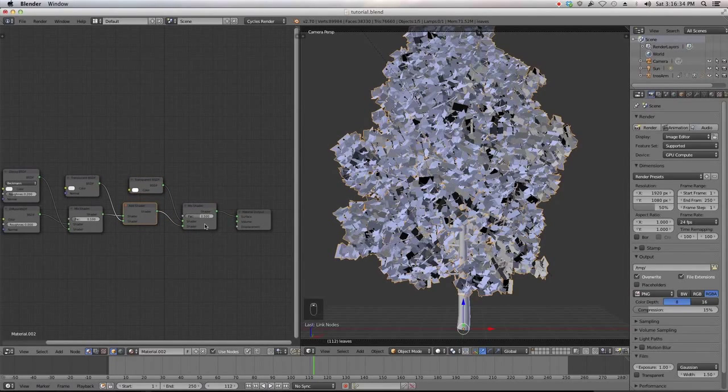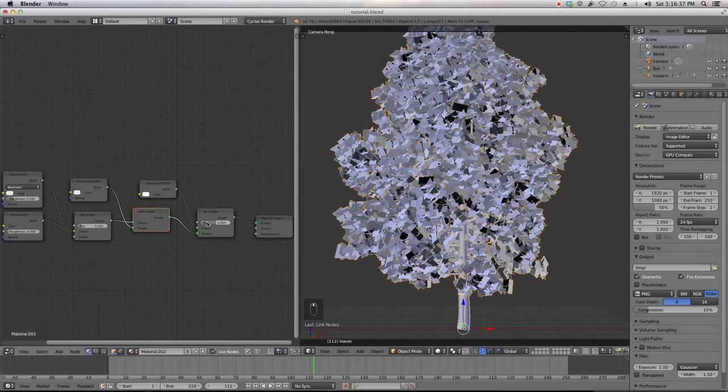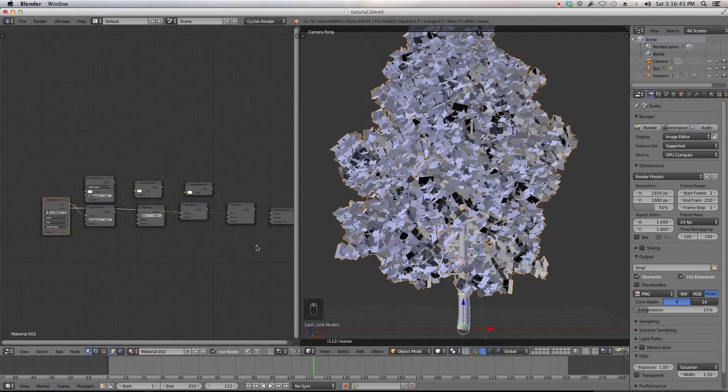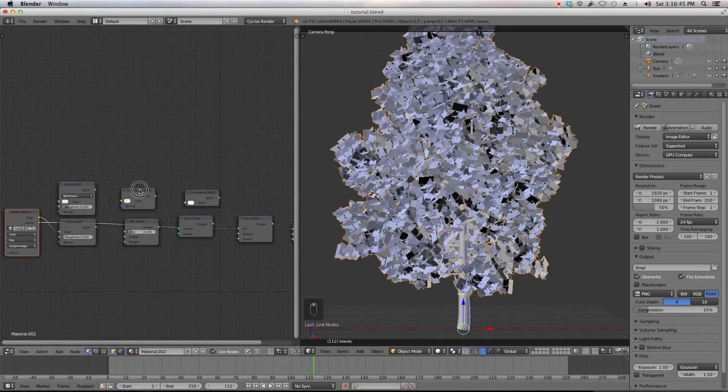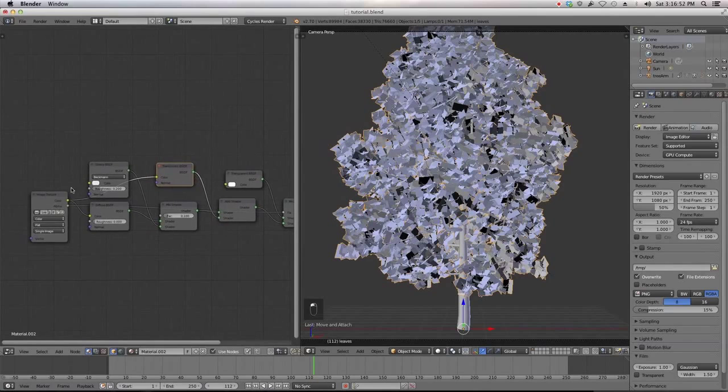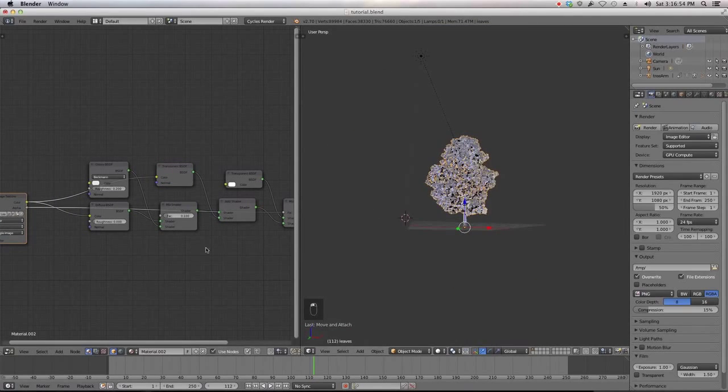Alright. Perfect. Now, the factor for the transparent is going to be the alpha of this texture. So I'm just going to take that and stick it into the factor value there. And the color for the translucent node needs to be the same as the color of our texture too. Perfect.